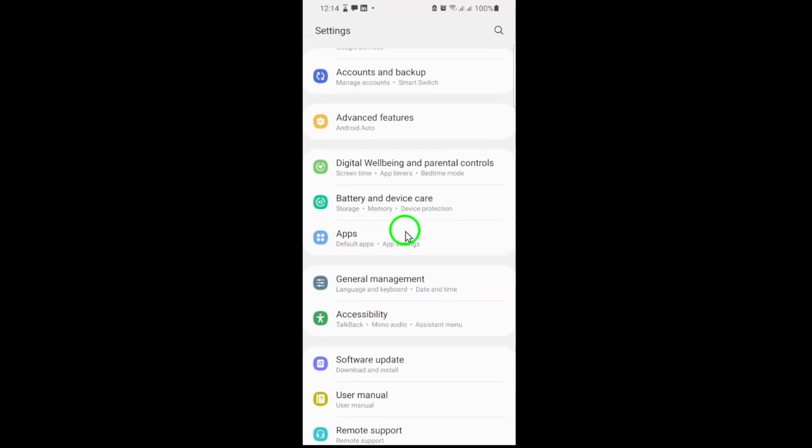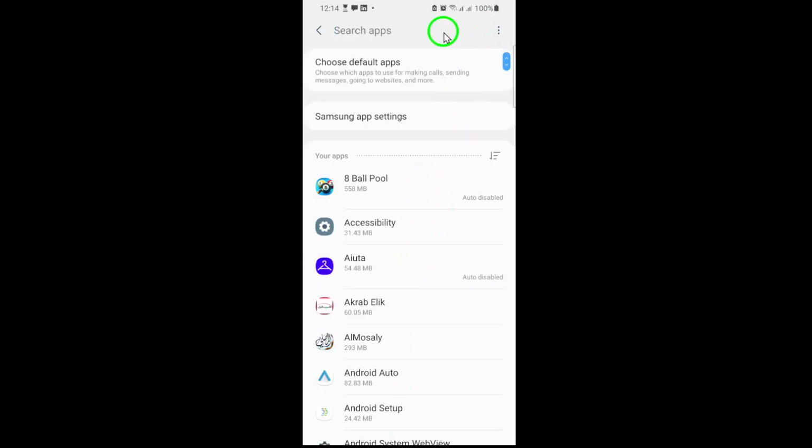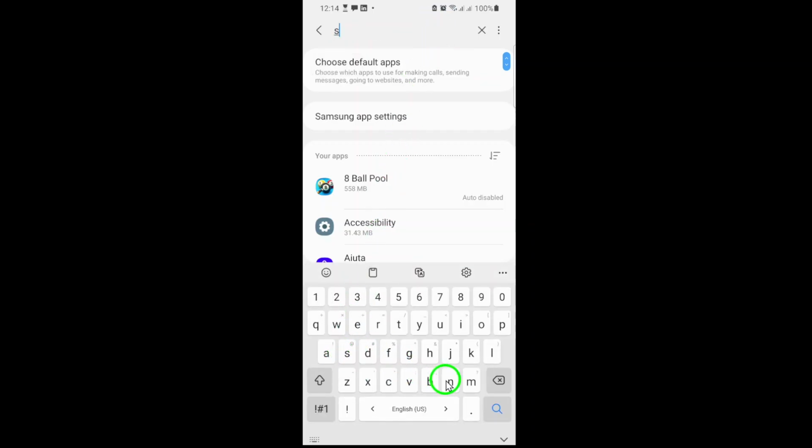Now, it's time to find Snapchat in that list. Scroll through your apps alphabetically or use the search bar at the top to type Snapchat. Once you spot the app's iconic ghost logo, tap it to open its settings.